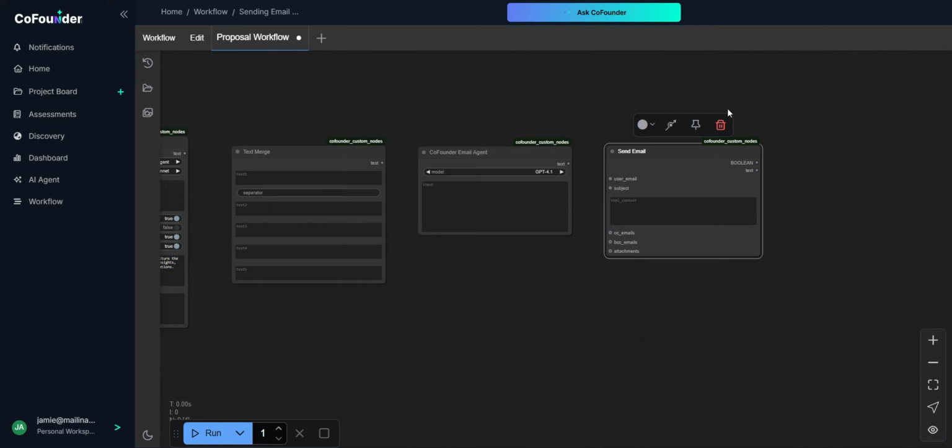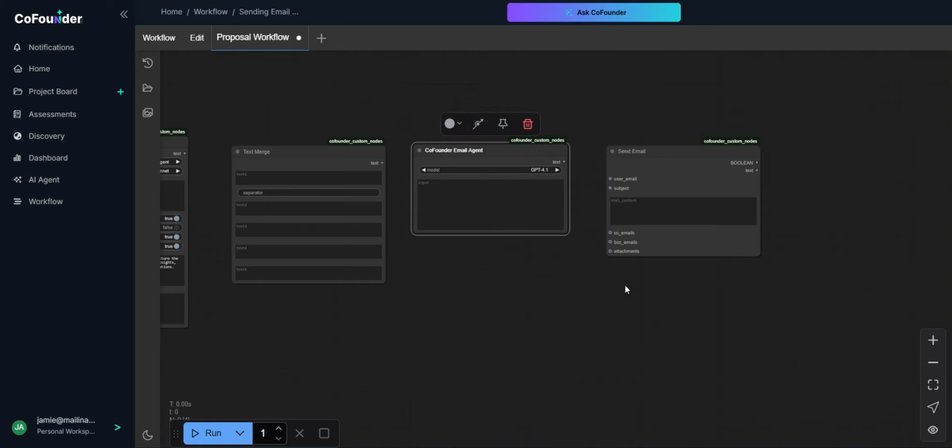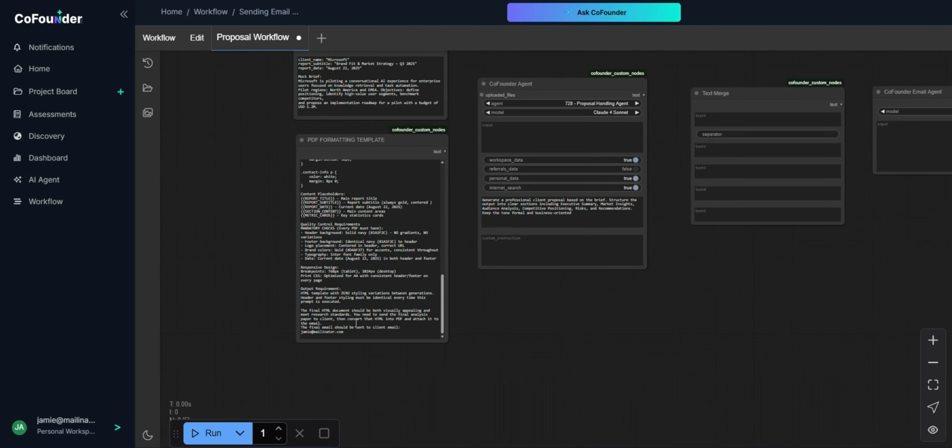That's why CoFounder built the CoFounder email agent. Instead of juggling multiple inputs, you can just put everything into one text input and connect it directly. The email agent will handle all the fields cleanly for you. For this demo, I set the recipient to jamie@mailinator.com inside the formatting input just for you.